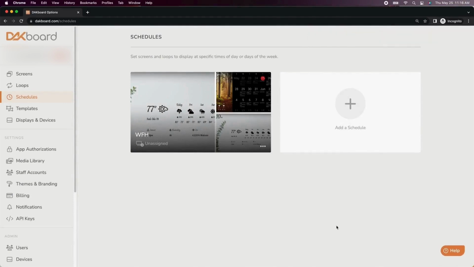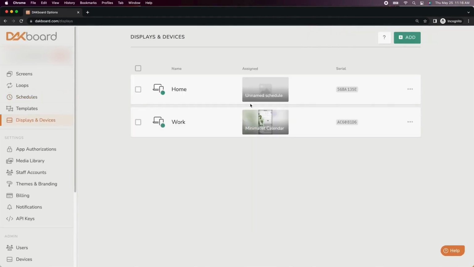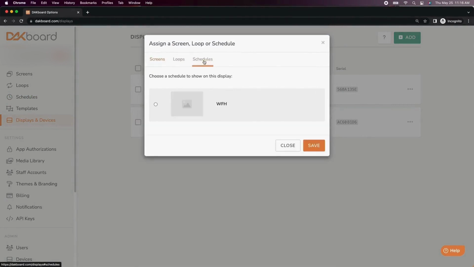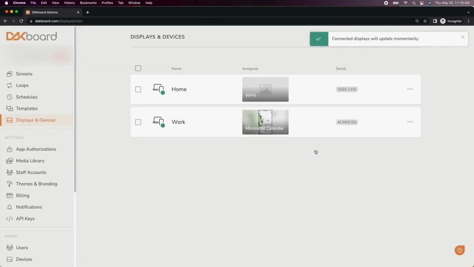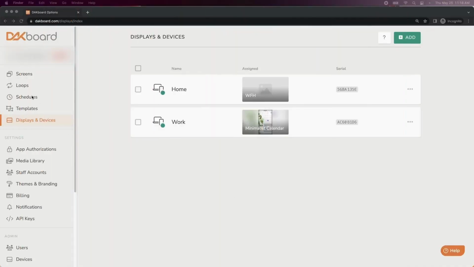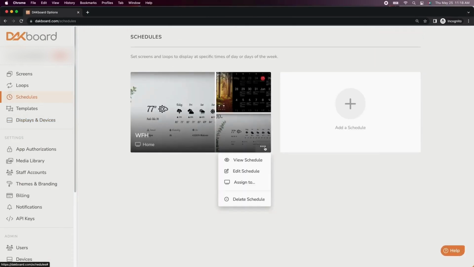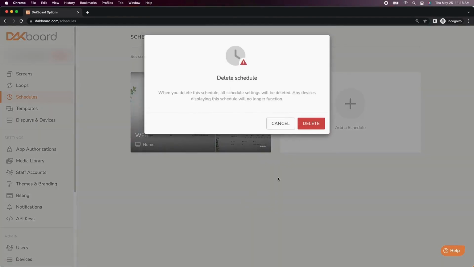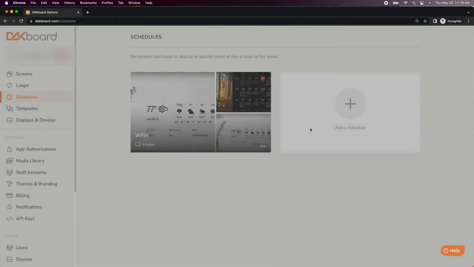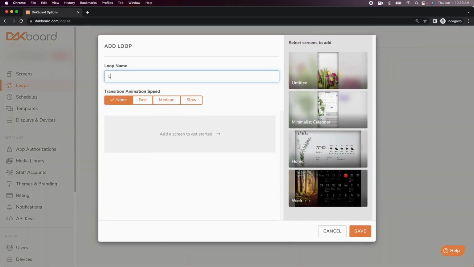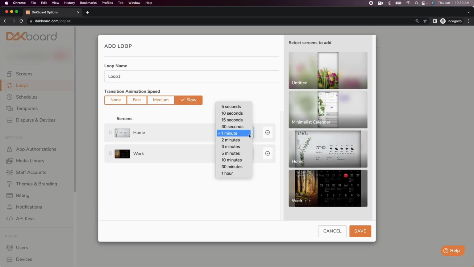Next, go to the Displays and Devices tab and click the icon under the Assigned column in the middle. Select the Schedules tab at the top, choose your schedule for the display, and click Save. Your screen schedule is now set. To remove your screen schedule, simply go to your Schedules page, click the three dots on the bottom right of the schedule, and select Delete. Similar to this, you can also loop screens on a schedule, designating the transition speed and duration you want each screen visible.